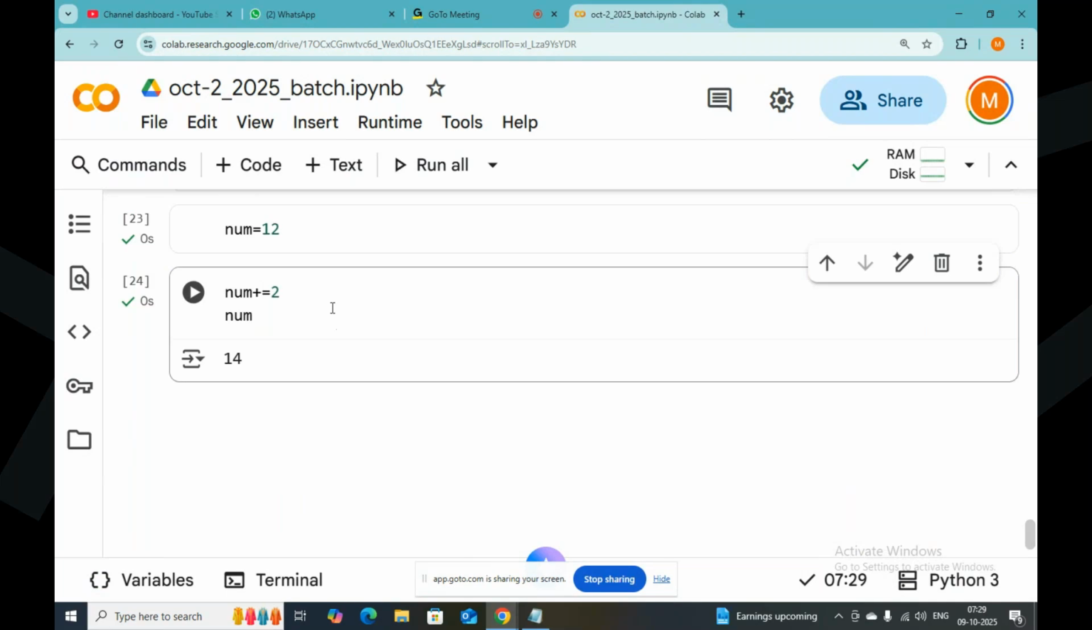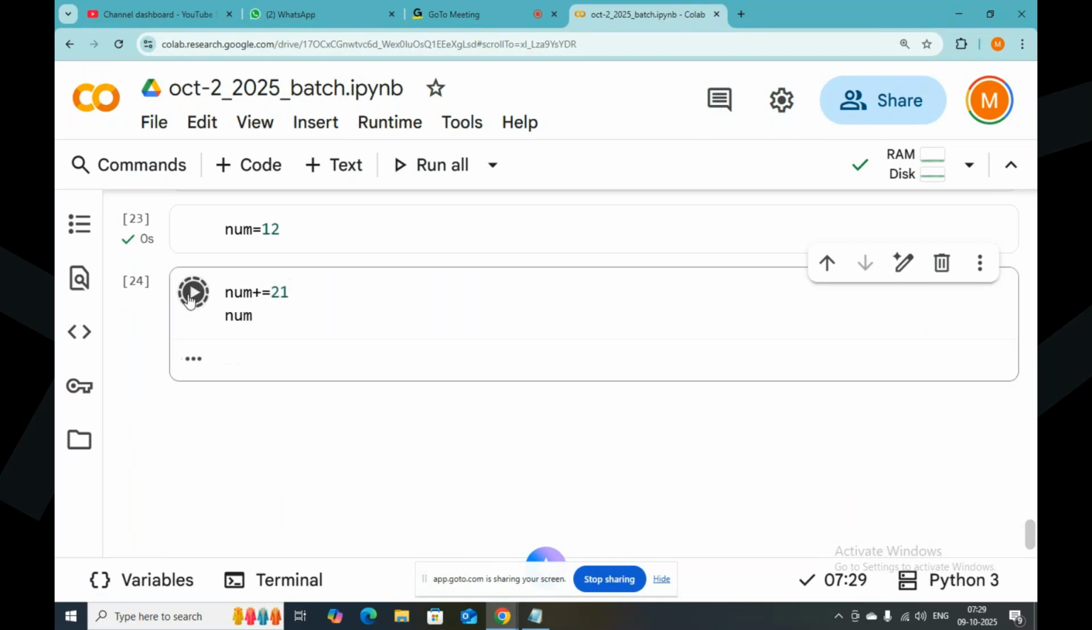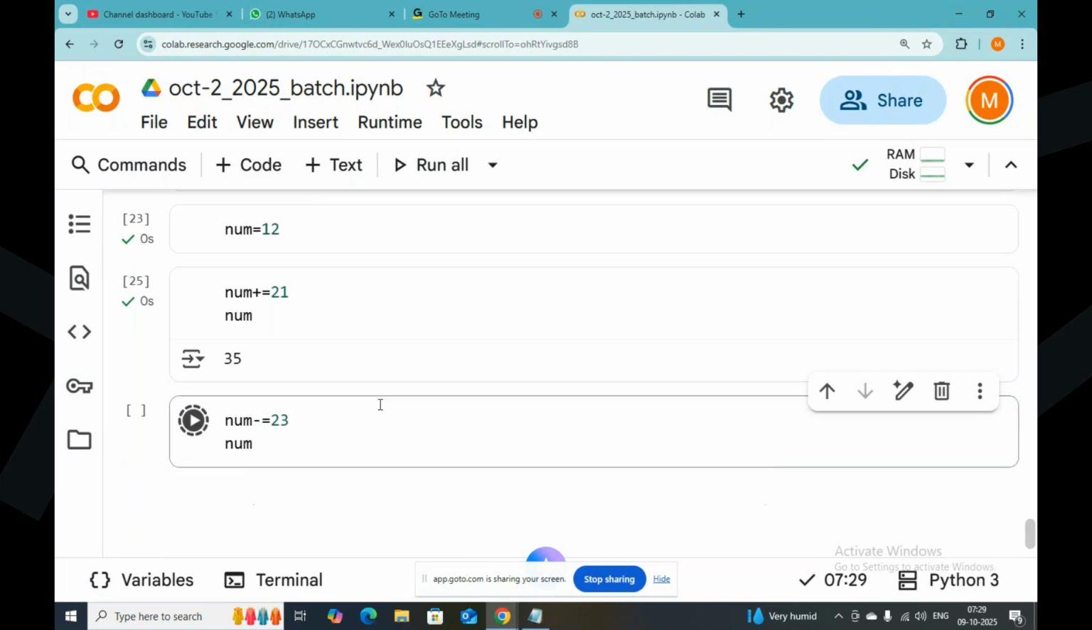You need to store into the variable. Num plus equal to 2, so incrementing by 2. Your number is 12, incrementing by 2. Your number is 12, incrementing by 21, 35. Okay, your number is already 35. Number decremented by 23, then find out the number.